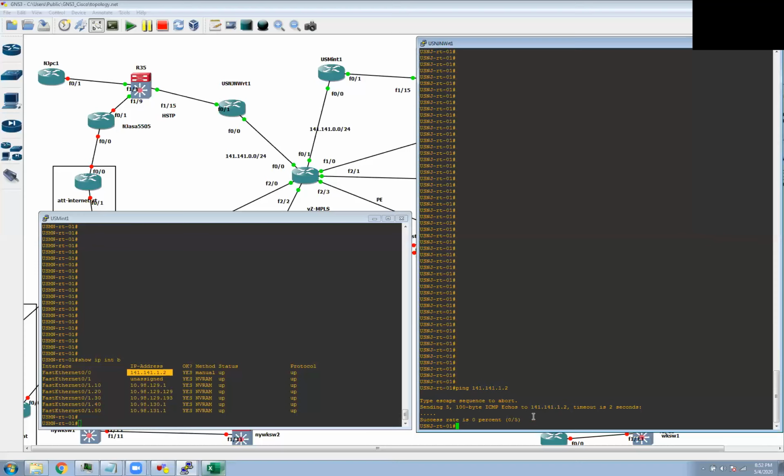So the second step in troubleshooting when you got timeout like this from the New Jersey router, you should show IP route 141.141.141.2. I just want to see if it is inside my global routing table. When I use this command, there is nothing in my routing table on the New Jersey router. That's the reason I got timeout, right? Because this router doesn't know how to get to this network.